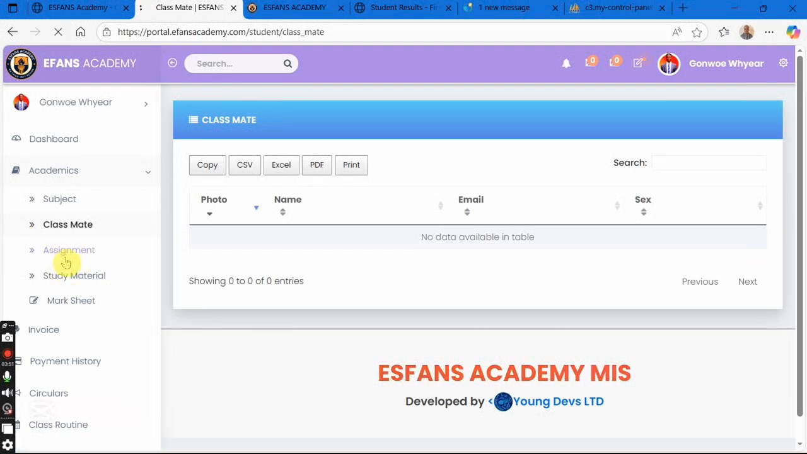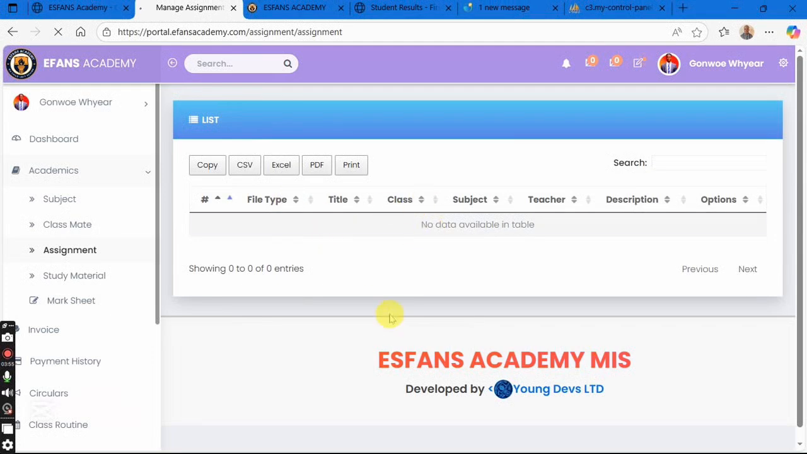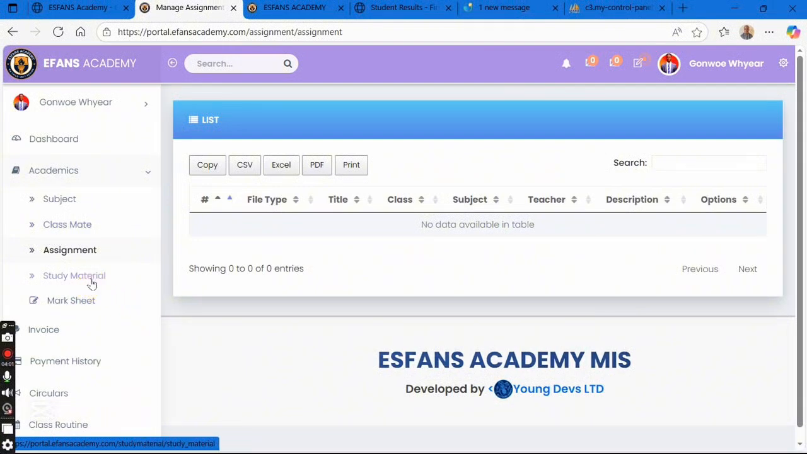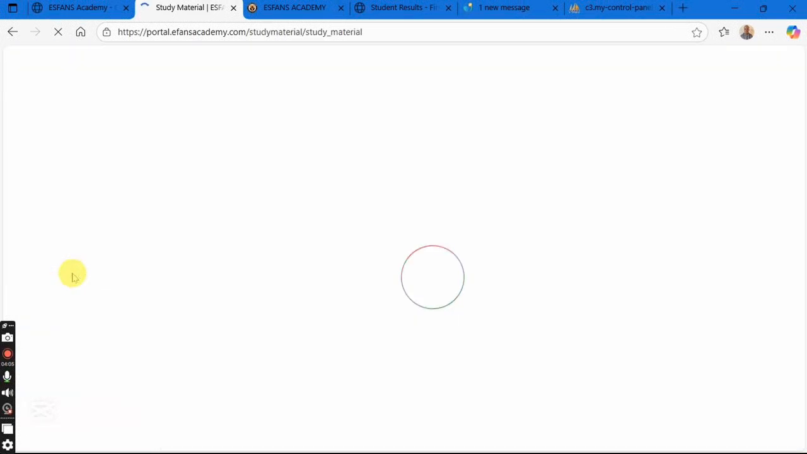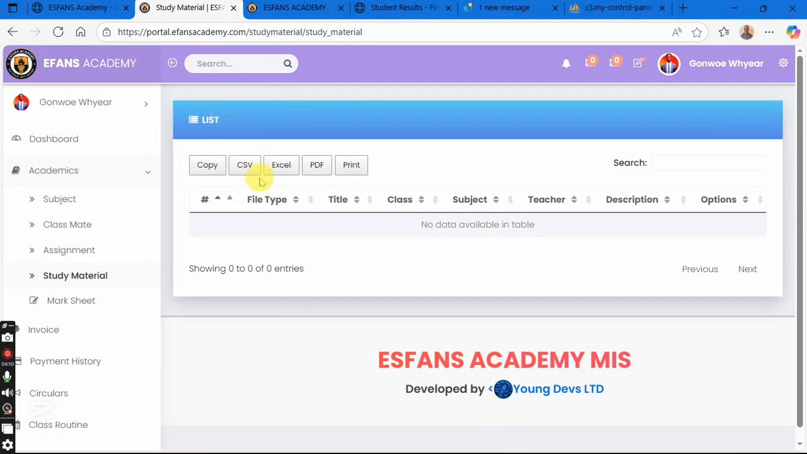If you have any assignment that has been given as a student, you are going to view that assignment from here. You can print it, or save it however you want. You can also see your study materials. If any study material has been posted by the administrator or a teacher, you can view it here, and then you can view your mark sheet.